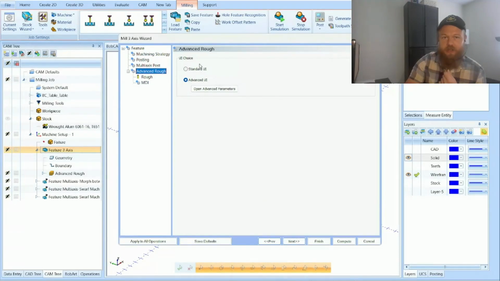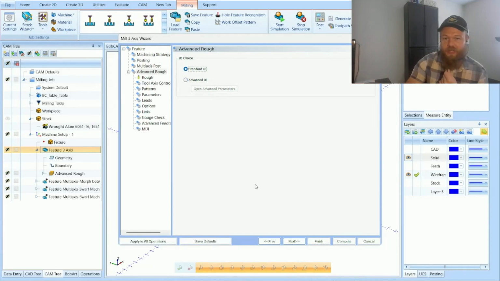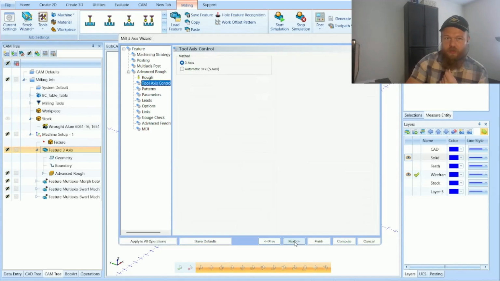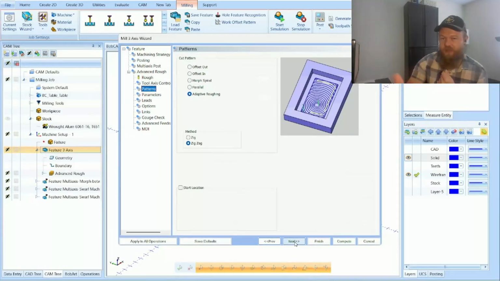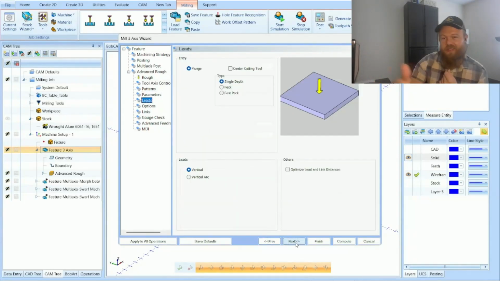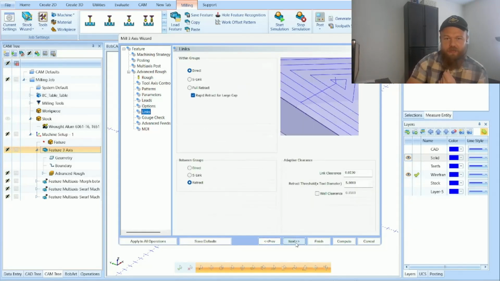And then we get to the next page, UI choice, which stands for user interface. So this is going to be in our 3-axis Pro and further. We have a standard user interface, which we set up our tool. We set up the cut pattern for an adaptive roughing operation, depth of cut, step over, those kinds of settings. So that's that standard user interface that you're used to.